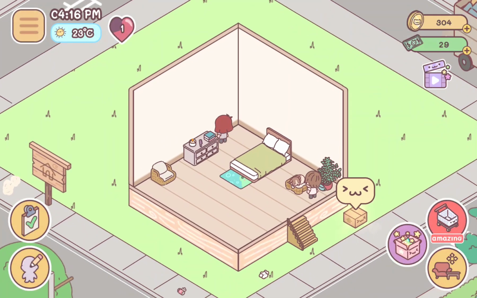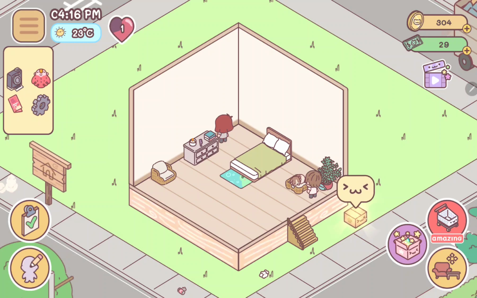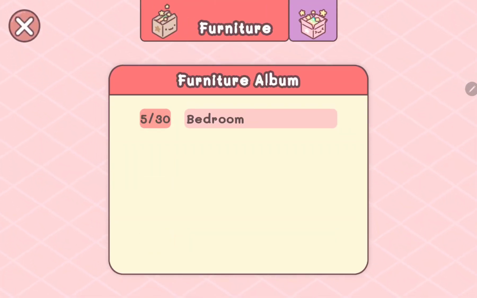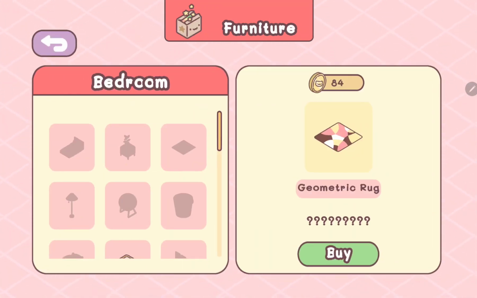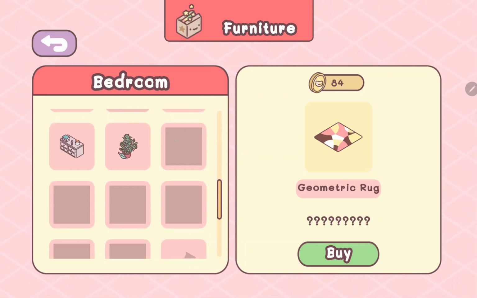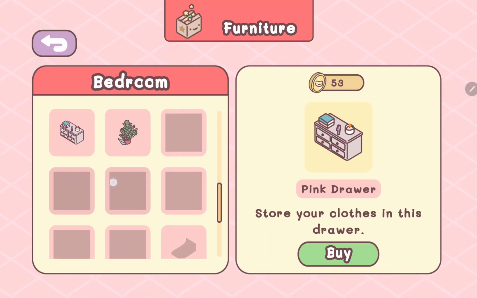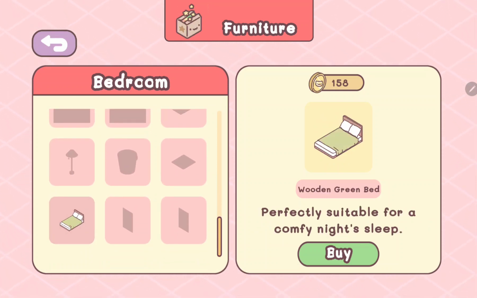And now, go to the 3 lines at the upper left corner of the screen and go to the flyer icon under the camera. And if you go to the bedroom button, you can find your furniture, for example, plants and drawer and bed.